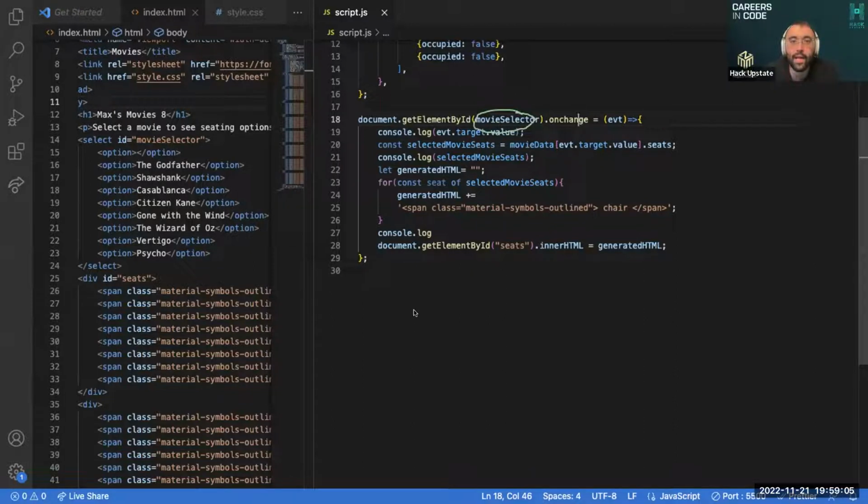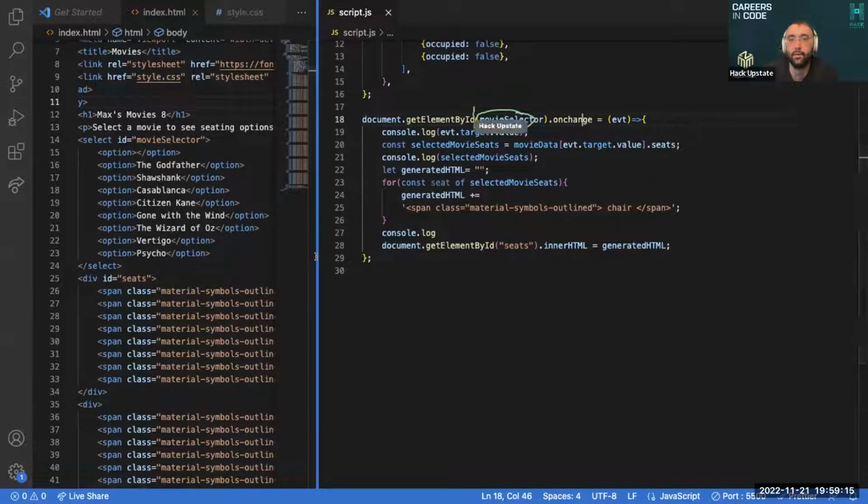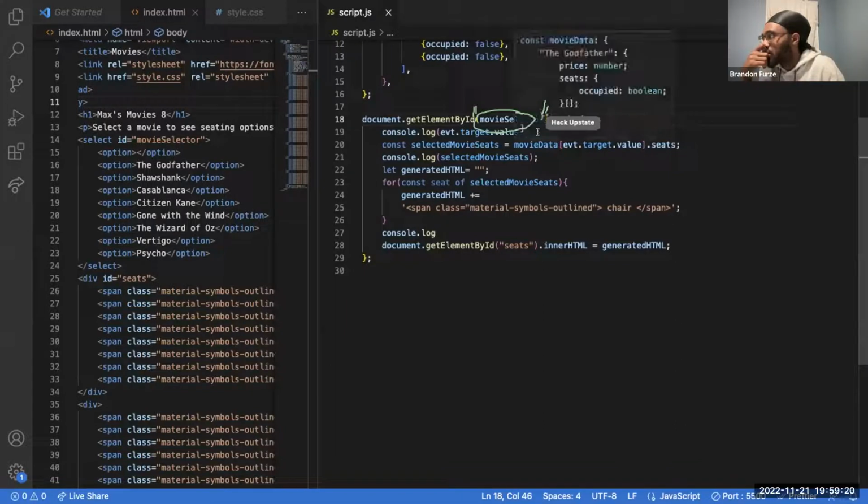I sure am. Okay. It's looking at movieSelector and it's like, great, let me go find the variable called movieSelector. And movieSelector isn't defined anywhere. That's because movieSelector is supposed to be a string. Oh.